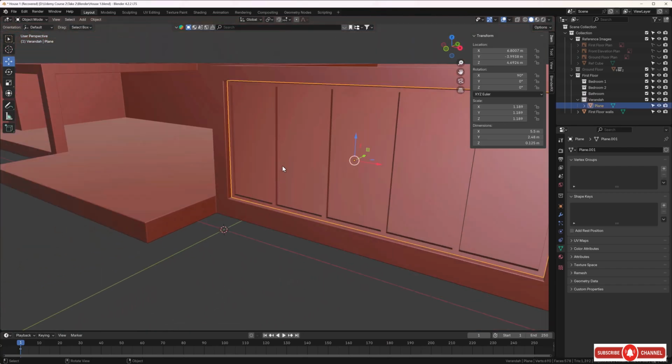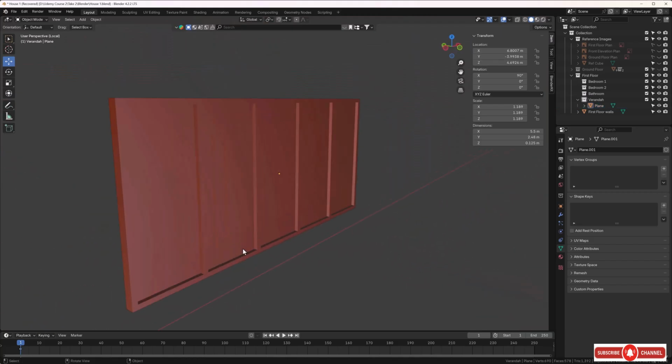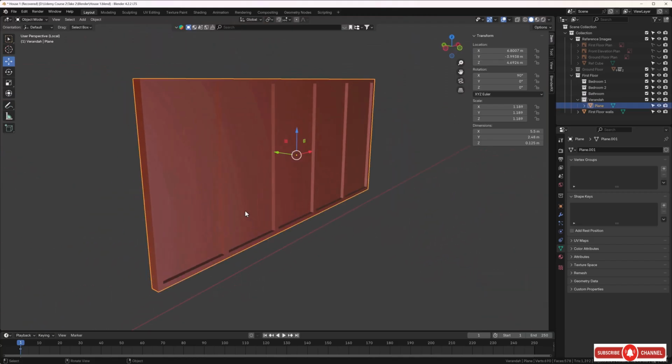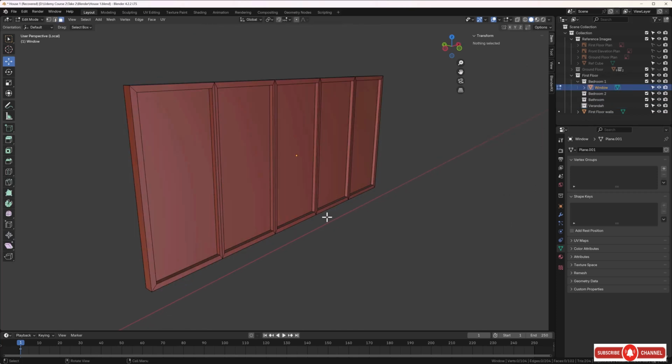Let's grab it and isolate it again. And what should we do next? Let's grab this and let's name it. So we'll name it window. And let's put this into bedroom 1. So I'll just pick it up and drag it over into bedroom 1. There we go. And now let's tap into edit mode with it.